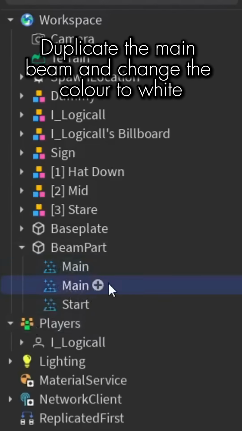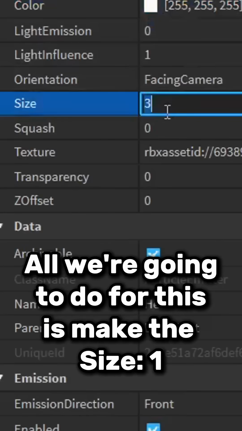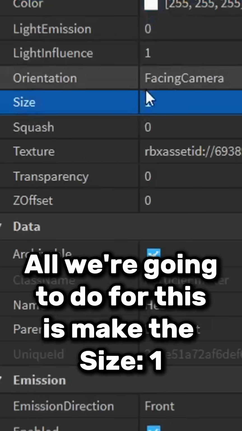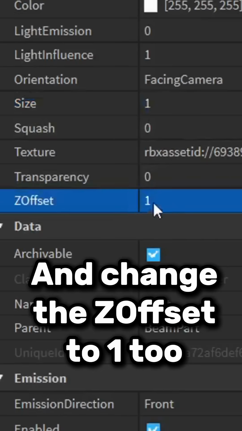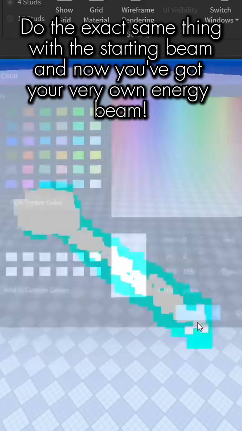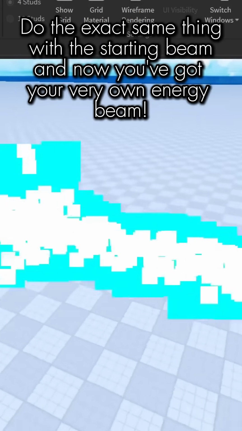Duplicate the main beam and change the color to white. All we're going to do for this is make the size 1 and change the Z offset to 1 too. Do the exact same thing with the starting beam, and now you've got your very own energy beam.